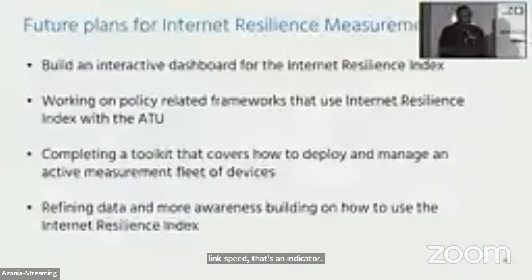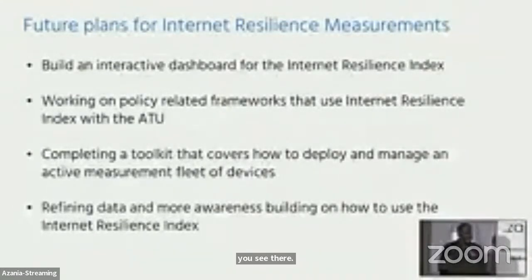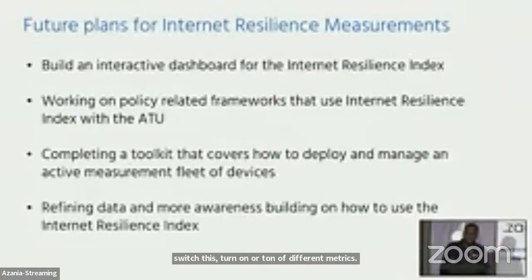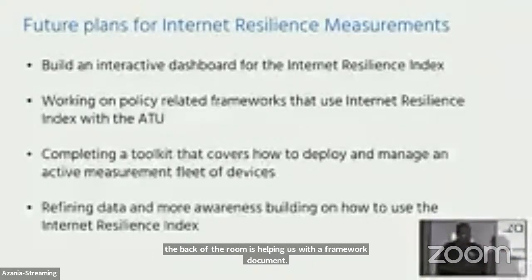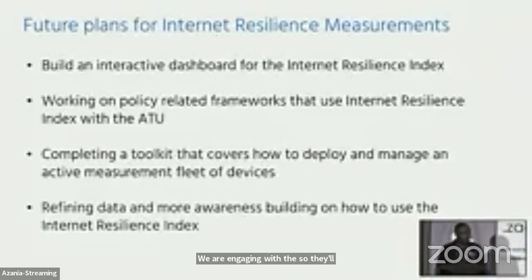So future plans: we have a dashboard which you see there. It's very static. We want to make it dynamic, so you can turn on or turn off different metrics. We're working on a framework document. In fact, Alain at the back of the room is helping us with it. We're engaging with the ATU. So there'll be a framework document that helps if you want to know, at a regulatory level, at a policy level, what policies help internet resilience? What are those policies and metrics you can apply? So that's what we're looking at there.